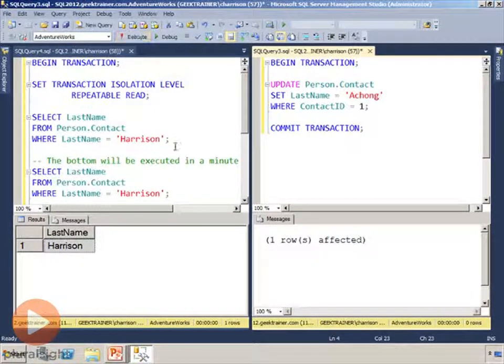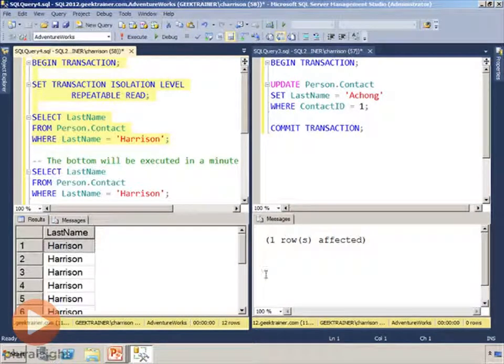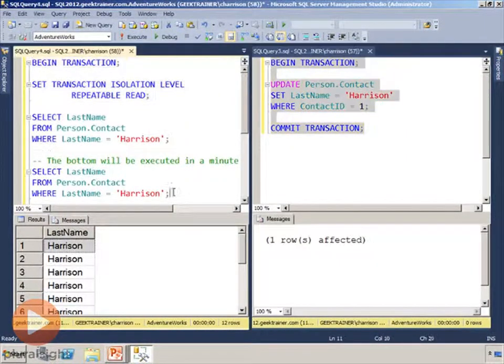And then what I'm going to do is issue the top part of the left side. What I want you to notice is that we got back 12 rows. Now I'm going to update my database to say Harrison on contact ID number 1. Let's commit the entire thing, and then issue the second select statement over on the left-hand side. What I want you to notice now is that we got back 13 rows. That last row that we got back is that phantom row.